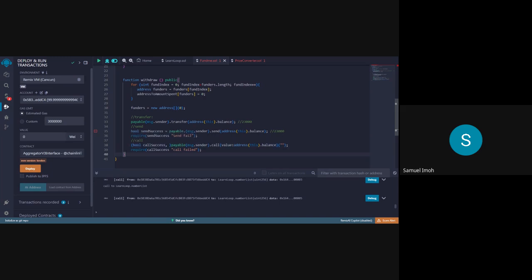Call returns boolean outputs, the same way as send. So you can actually write a requirement to return an error, just like the way we wrote the requirement to return error in send. But the only thing is that send has a static gas of 2,300, not 23,000, 2,300. Same with transfer, but call is more dynamic.